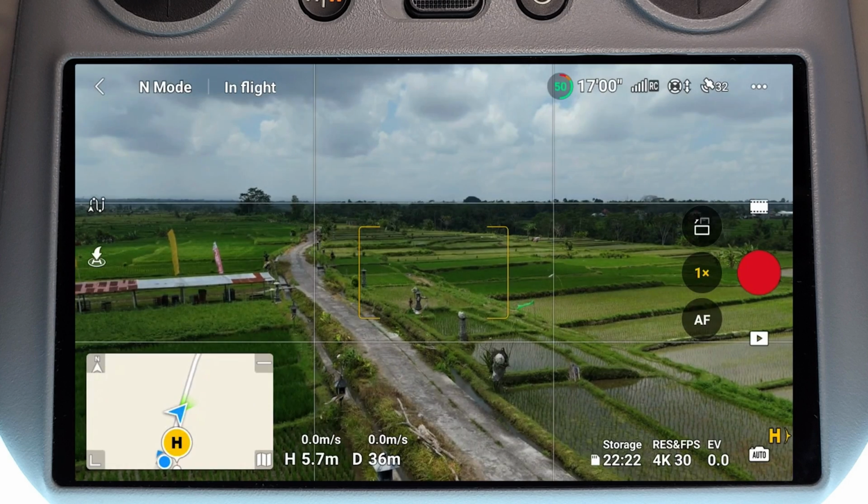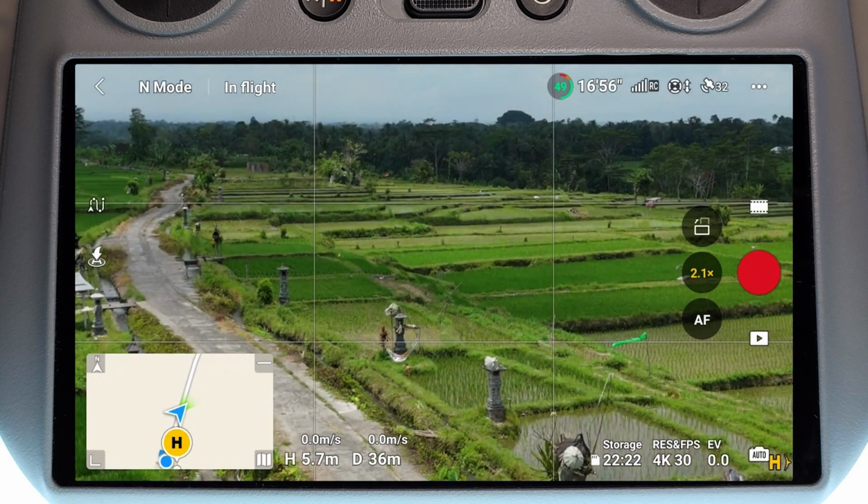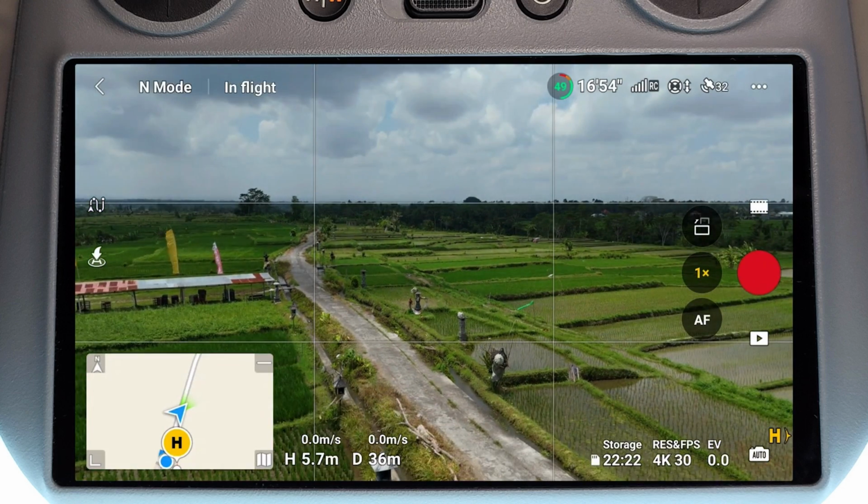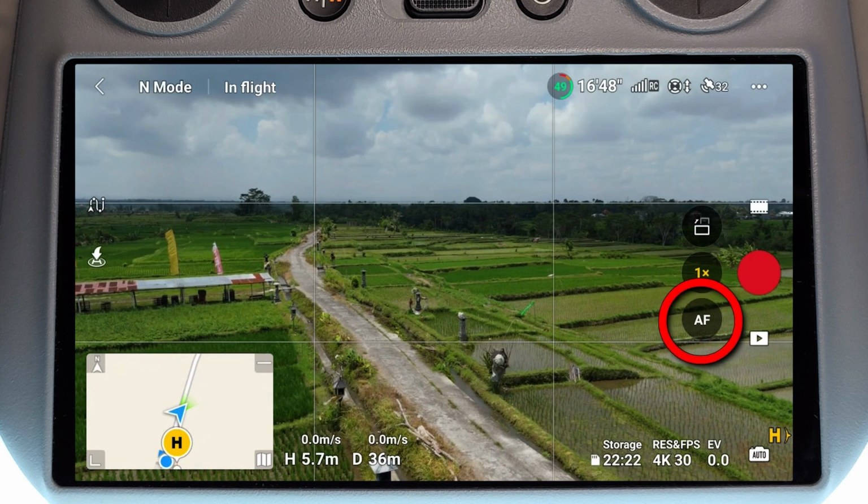And then below that we have our level of zoom. So if I start to zoom in, we can see it's going to change the value. And if I zoom back out, we can come all the way back out to 1x, which is the sort of native widest zoom.